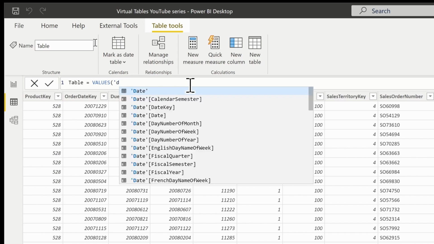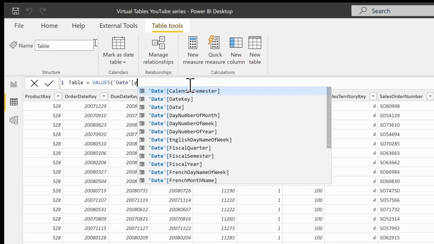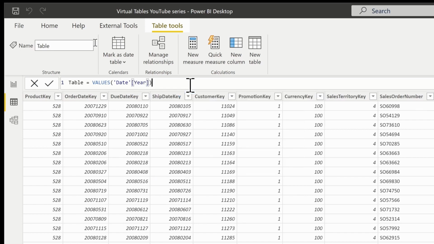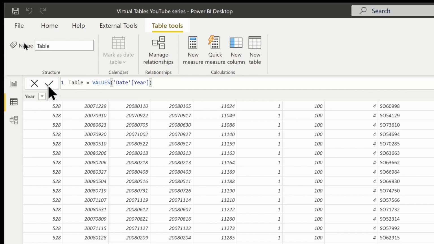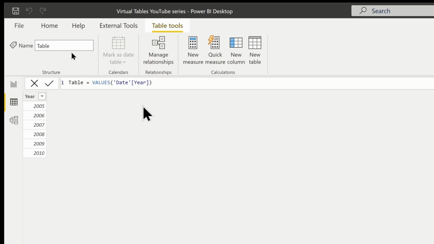Okay, so once again, let's say maybe I call out to the Year column now inside the Date table. Once again, if you reference a column, it's going to give you a one-column table with a distinct list of values. Notice here we have 2005 through 2010. Okay, so that's what the VALUES function does. Let's take a look at our report view to see what kind of problem we can solve using the VALUES function.